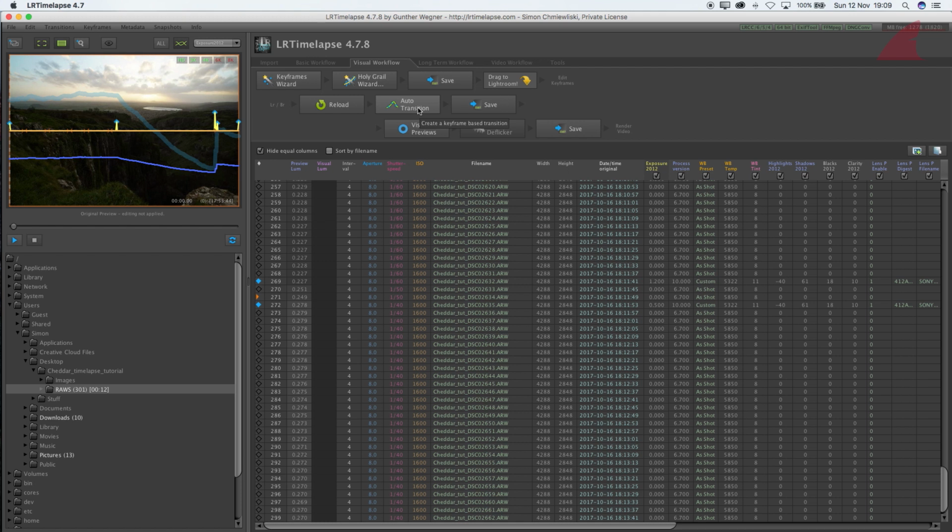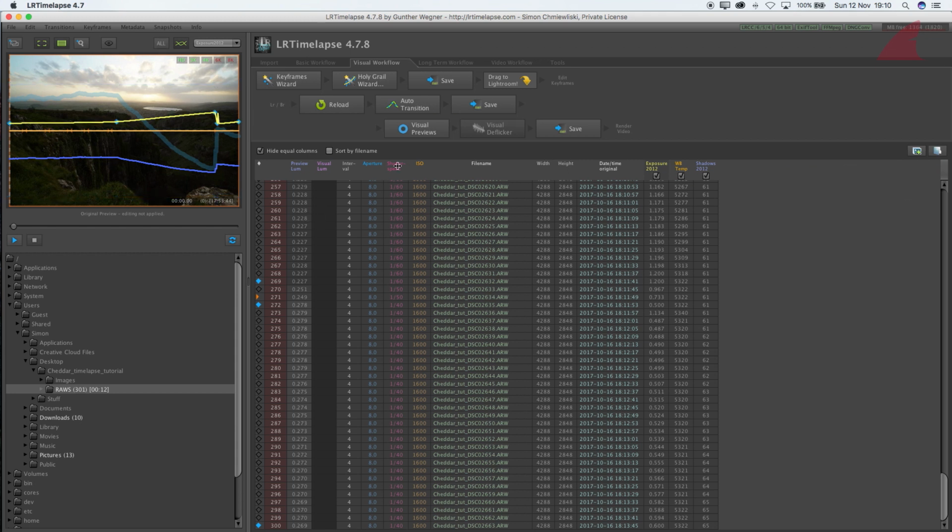Luckily we can do that, and this is the really powerful part of LR Time-Lapse, that it has auto transition. So we just click this, wait for it to process, and there we are. And we can save that down, and that's going to save all the metadata for every single frame now.